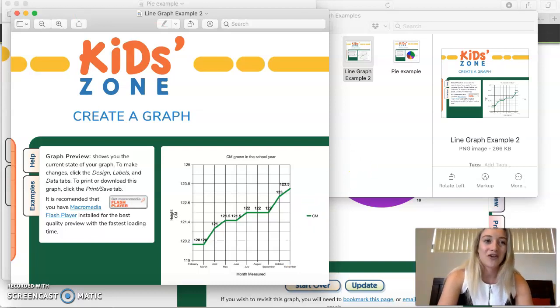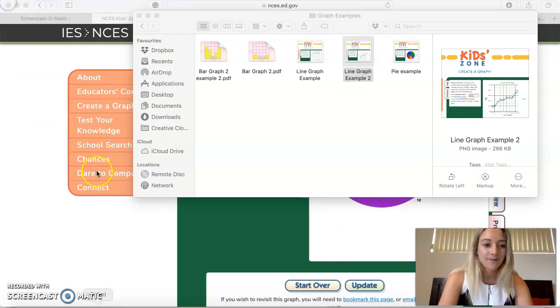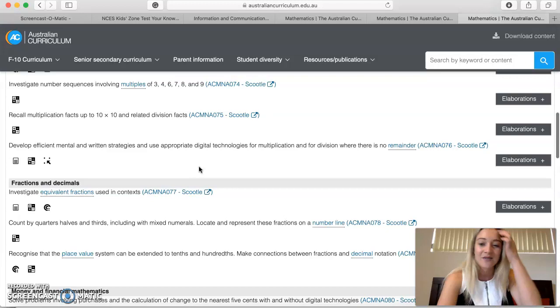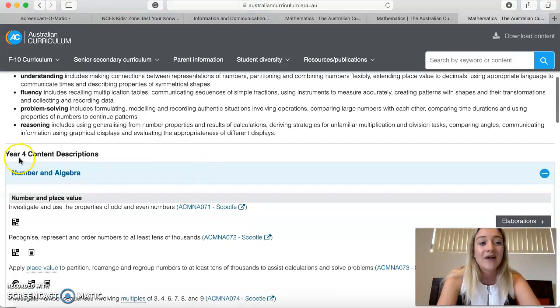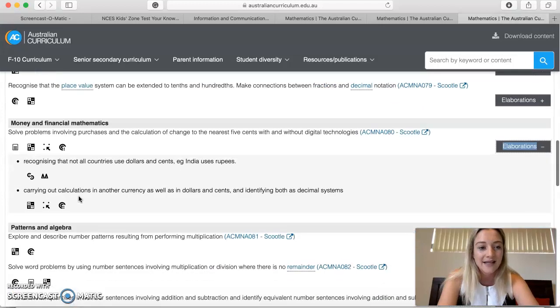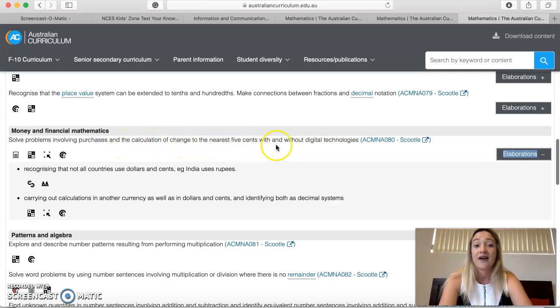I have one more to show you, which is in the Year 4 curriculum. I'll just hop out of these. Moving across to Year 4. This one's really cool because it doesn't actually ask you to create a graph, but this resource allows you to, and it really does work. Now, in the Year 4 content description, I've chosen something from the number and algebra strand. Down here, it says, solve problems involving purchases and the calculation of change to the nearest 5 cents.